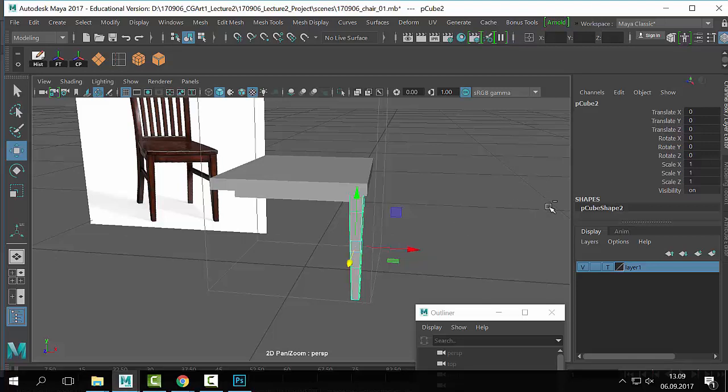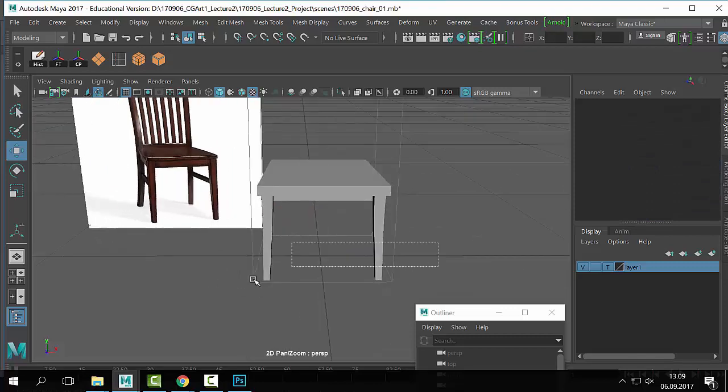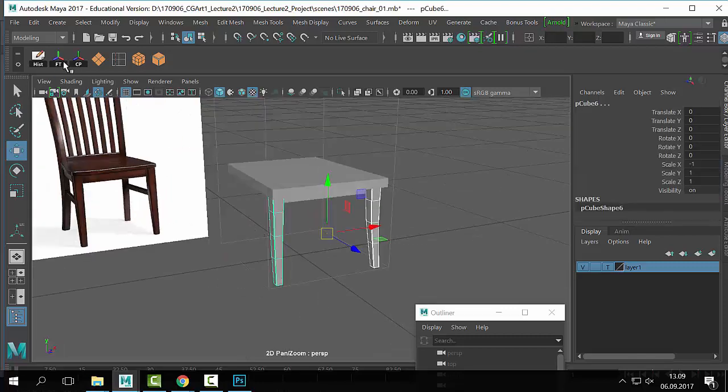Okay, so I can do that. So I make a copy and I do -1. And then move it. Or, just like you said, I'm going to copy it and then just move the pivot first. So I would D and hold X, and I move the pivot there, and then do the scale -1. So simple as that. And then freeze transformations, delete history, center pivot.